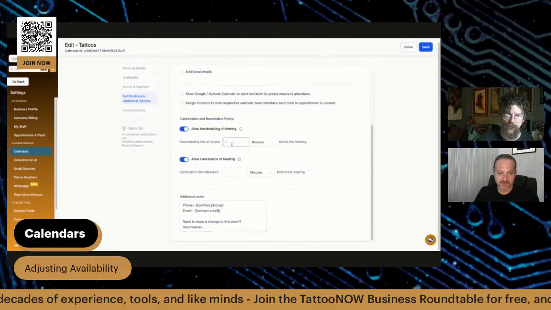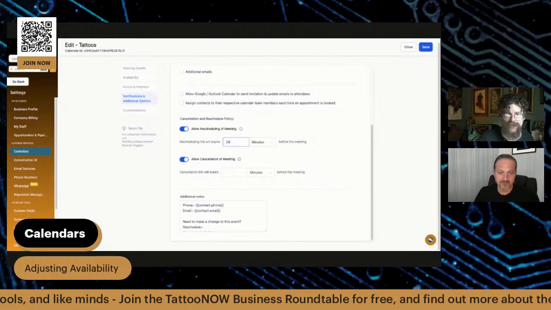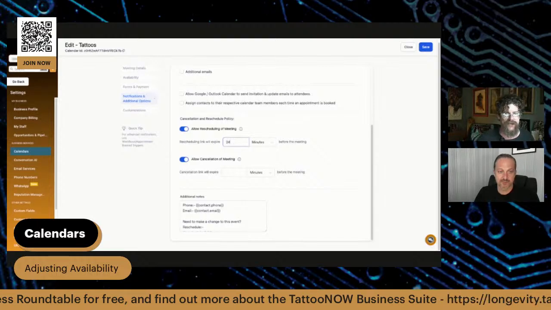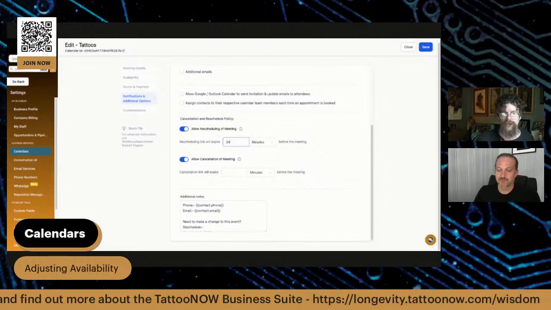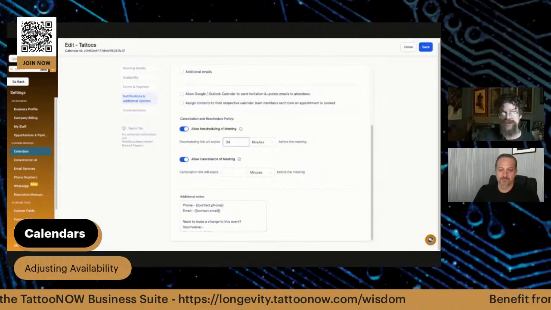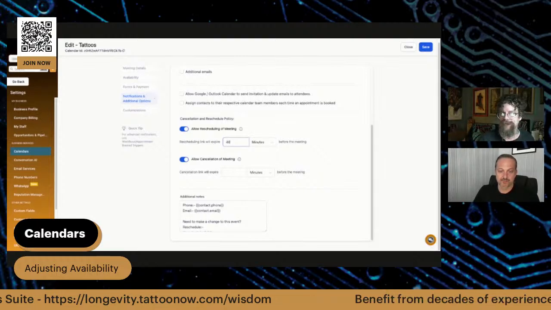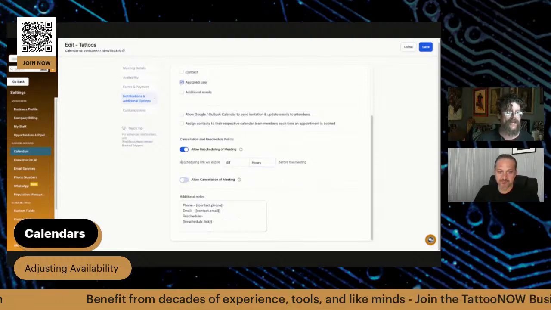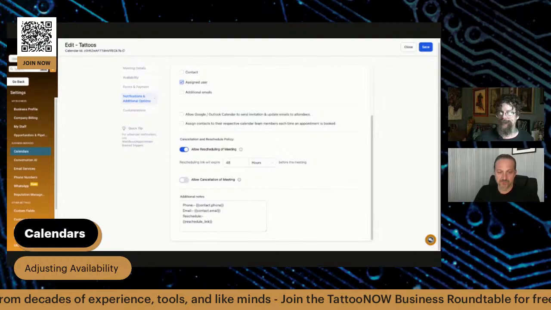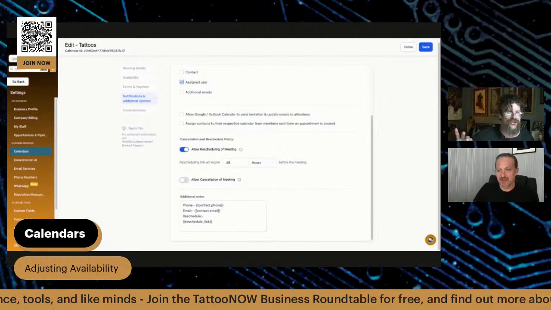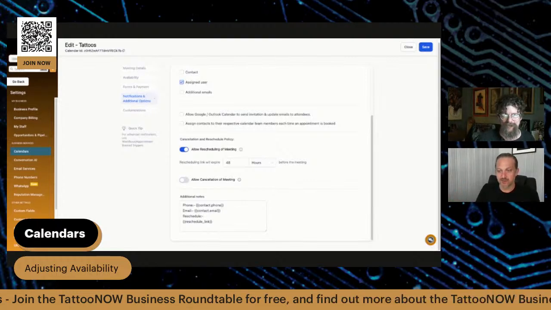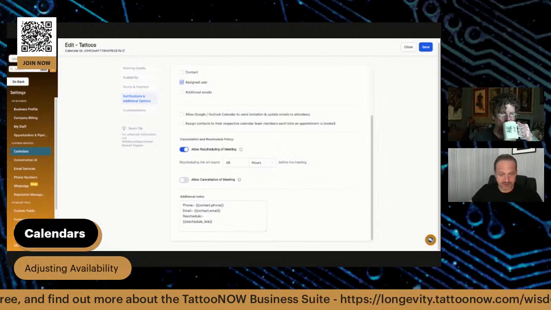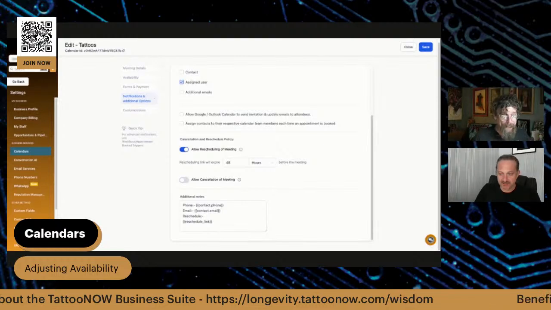Now here, we want to say maybe 24 hours notice for a consultation rescheduling, because it's just a consultation. If you have an extra 20 minutes in your day, that's not bad. This is the tattoo calendar, so we might say this is going to be 48 hours notice for rescheduling and no cancellations. And as long as there's availability on the calendar, they could just take that spot.